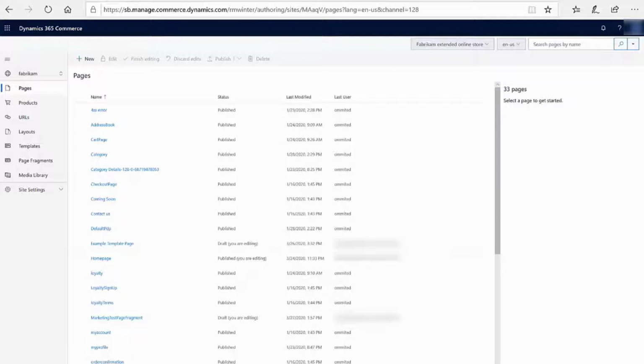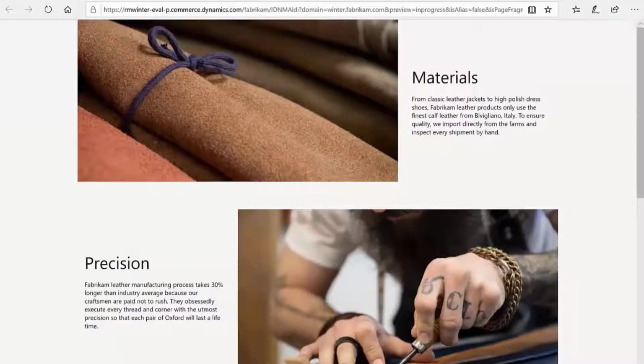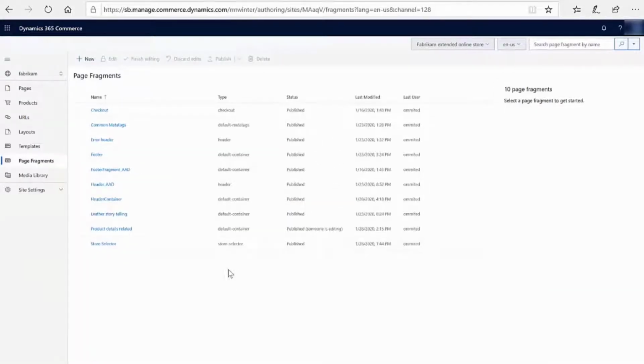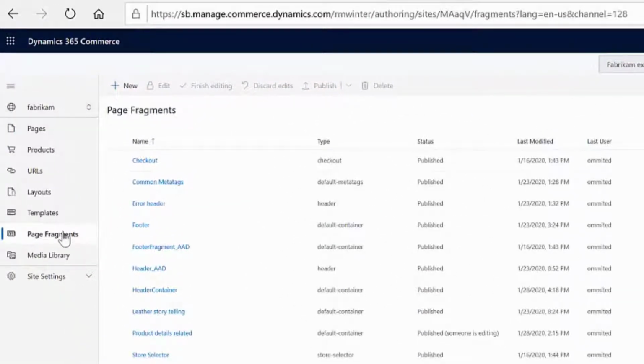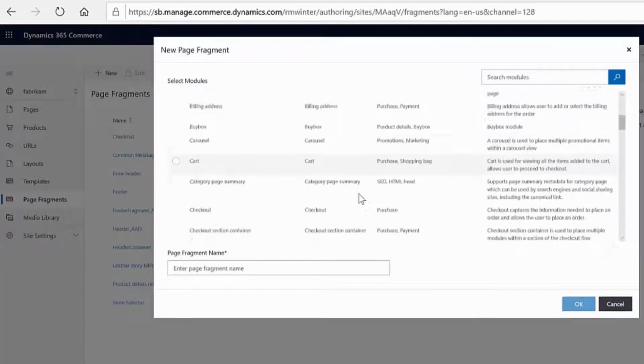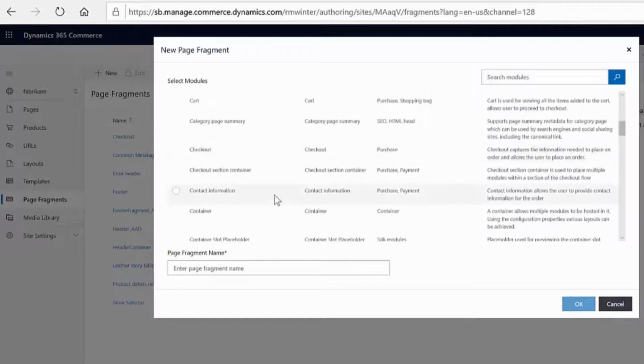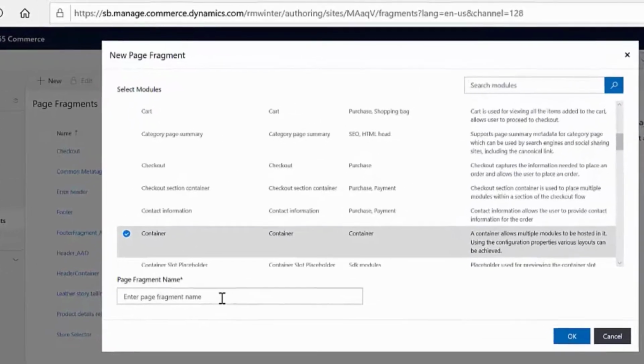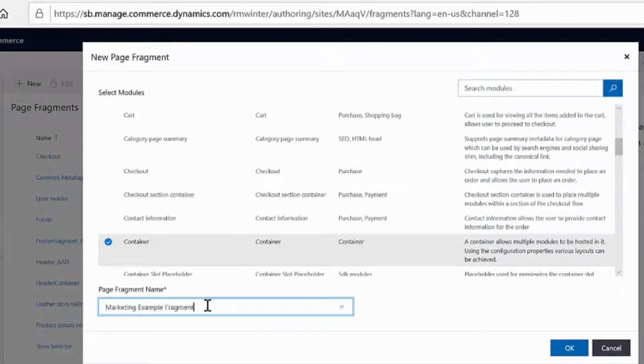For this tutorial, let's build out a fragment that looks like this marketing fragment. To begin, navigate to your site and select the Page Fragments menu. To create a new fragment, click the New button. You'll be given an option of different modules to choose, and I'm going to start with the Container module for this example. Give your fragment a name and select OK.